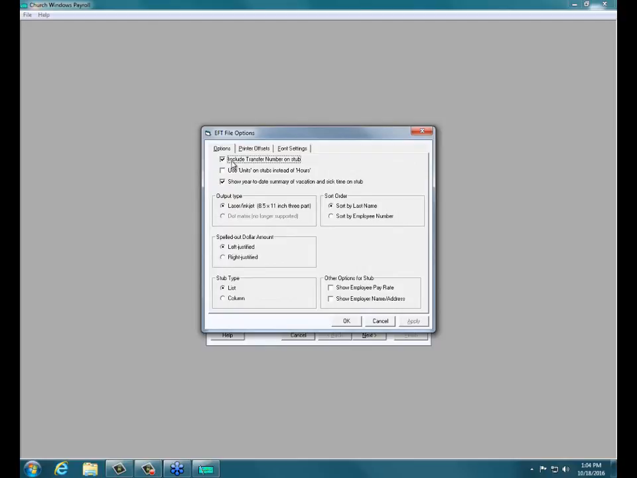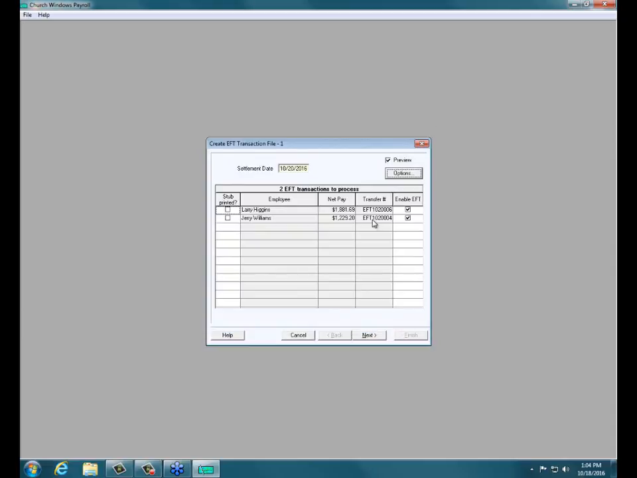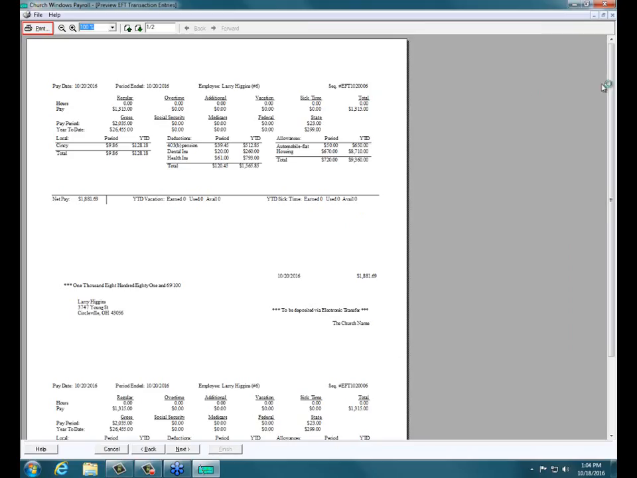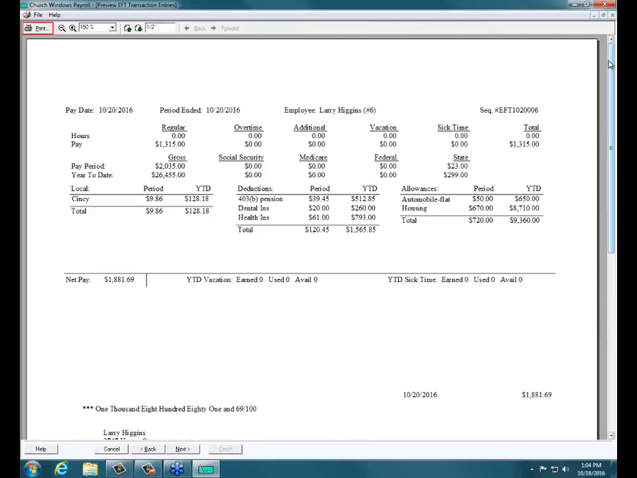So in this case, include transfer number on stub, how many units. Basically, these are similar to our check printing options because the stubs are incredibly similar. It's just the stubs we're going to print are printed to plain paper. So there's just some printing options you have on this EFT file options if you wish. Once we go to next, it then is going to open a preview of the actual stubs that I'm now going to physically send to my printer.